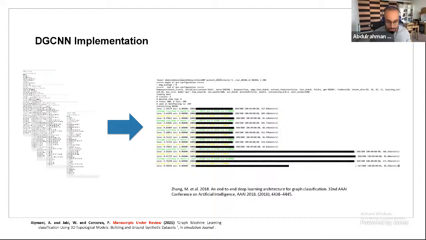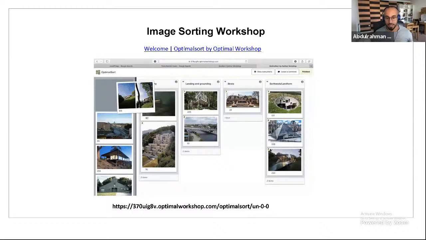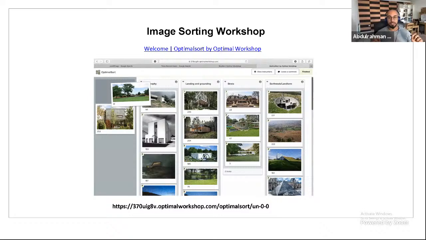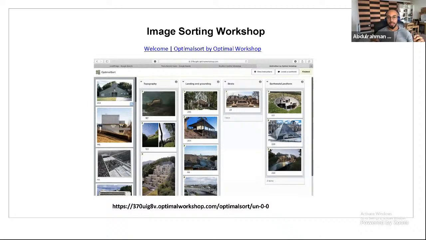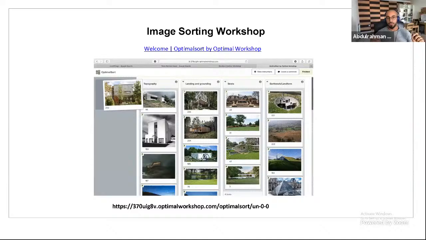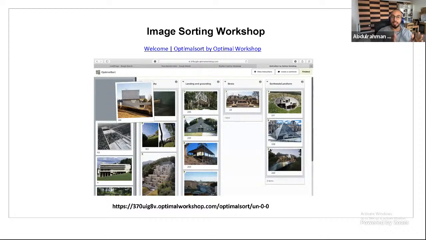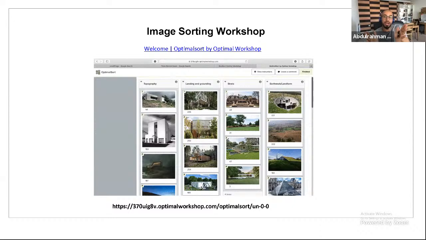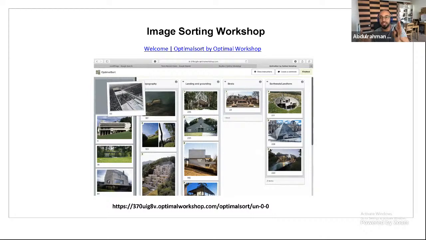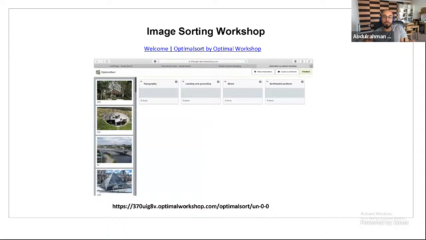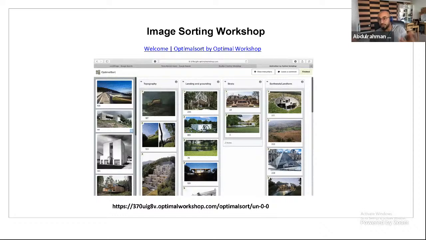Final thing. If you can, please share this image sorting workshop with the audience to do it. This will be really, really helpful. This is an interesting task for a human to sort some images related to the building and ground problems. So I am trying to see the difference between machine learning and human, whether the human does it better than the machine learning, or machine learning does it better.